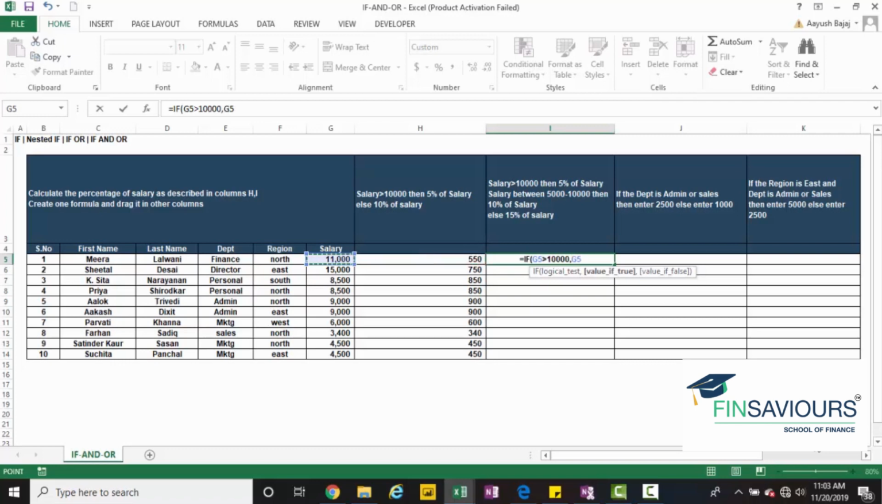I need simple 5% of this salary. So this salary multiplied by 5%. Else. Now, if this statement is not true, if the salary is less than 10,000, then what? Then again I have two conditions to check, whether it is greater than 5,000 or not. If it is greater than 5,000, I need 10% to be displayed. If it is less than 5,000, I need 15% to be displayed. So I have to apply an if statement again here.